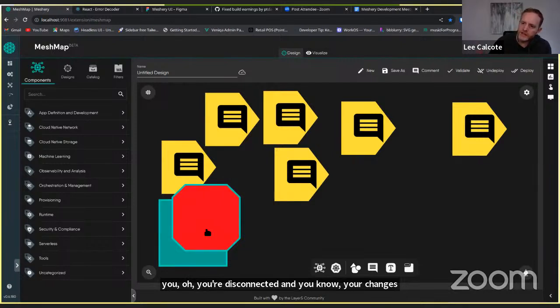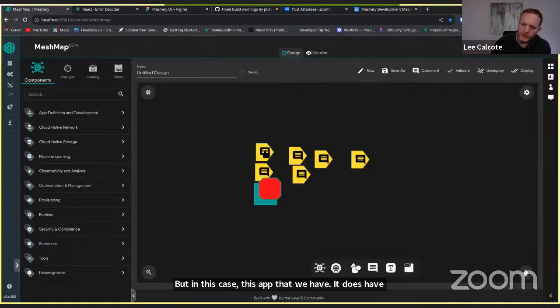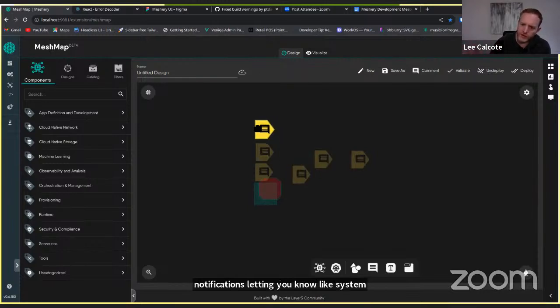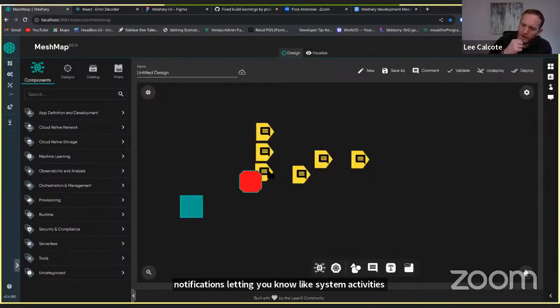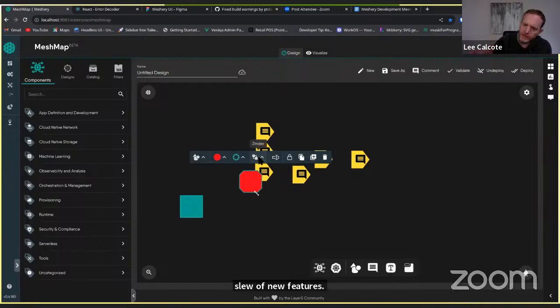But in this case, this app that we have does have notifications letting you know about system activities and what's going on. And there's been a whole slew of new features around notification management. Yash, can you show that real fast? Can you just open the notification center?